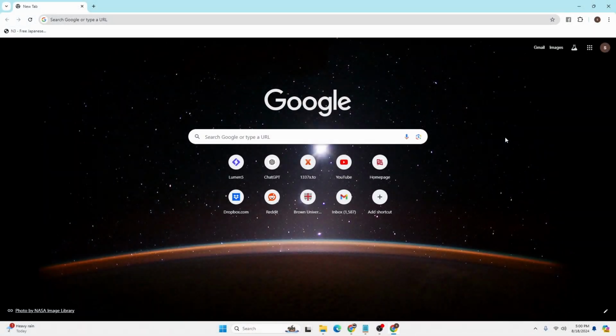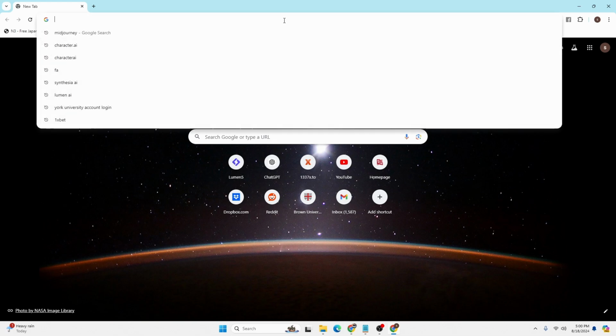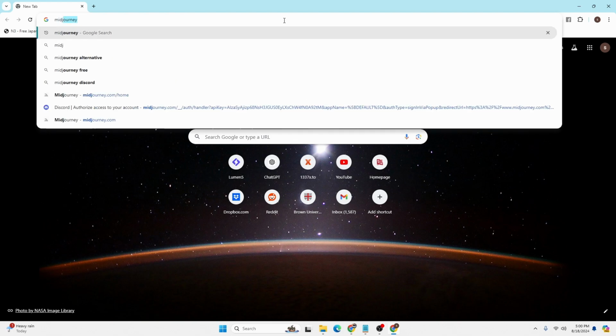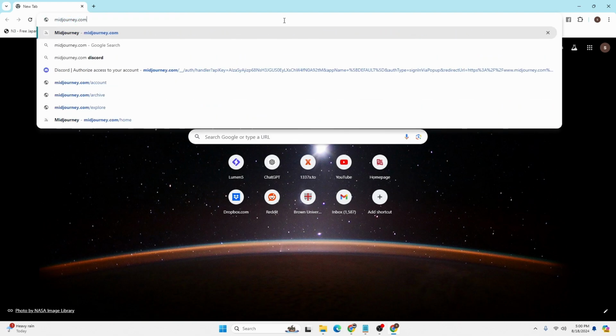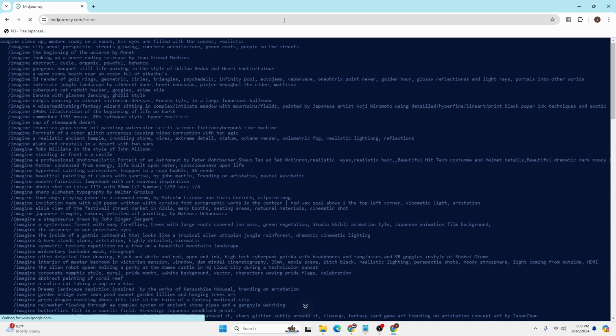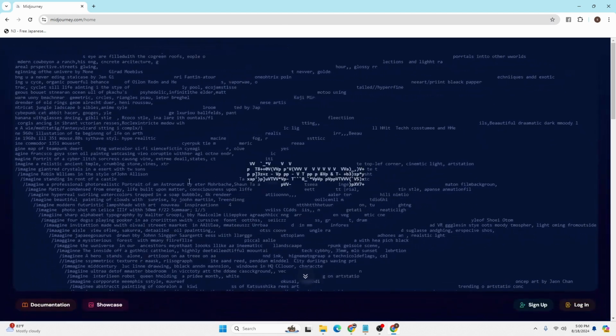Now to log into your Midjourney account online on your computer, first open up your preferred browser, as I have already opened Google Chrome. And on the search bar, click over there and type in the address midjourney.com and hit enter, and then you'll be directed to the home page of Midjourney like this.